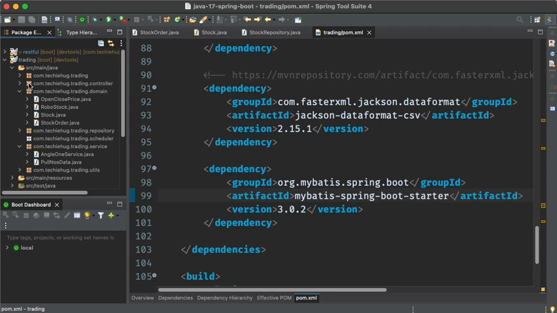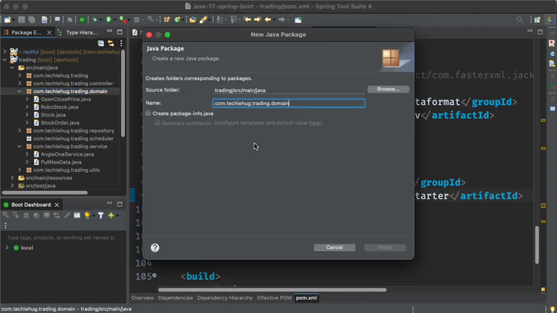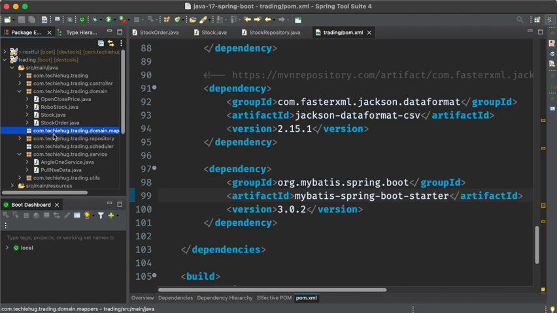All right, so let's go and create the mapper class. In order to do that, just click and create a new package under the domain object, called mappers. Just hit enter. Inside the mapper package, you are really going to create the interface methods.